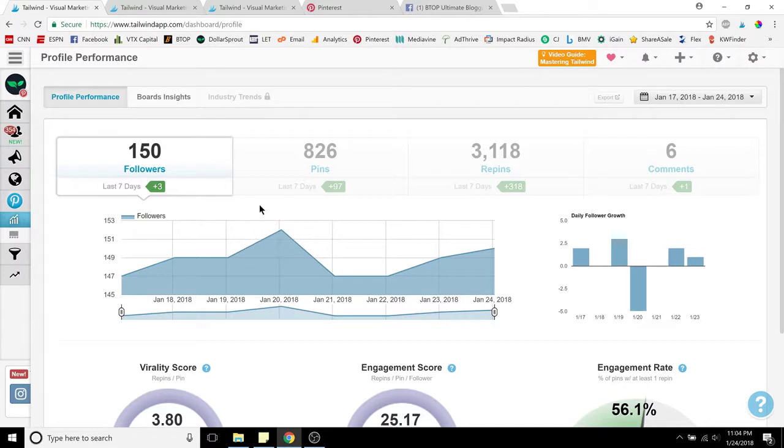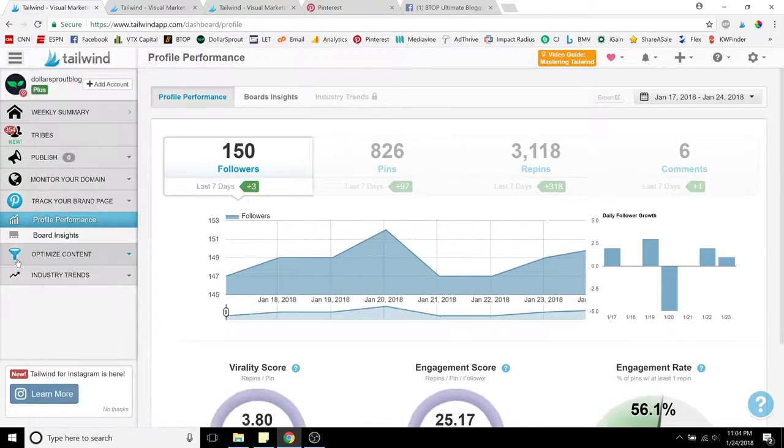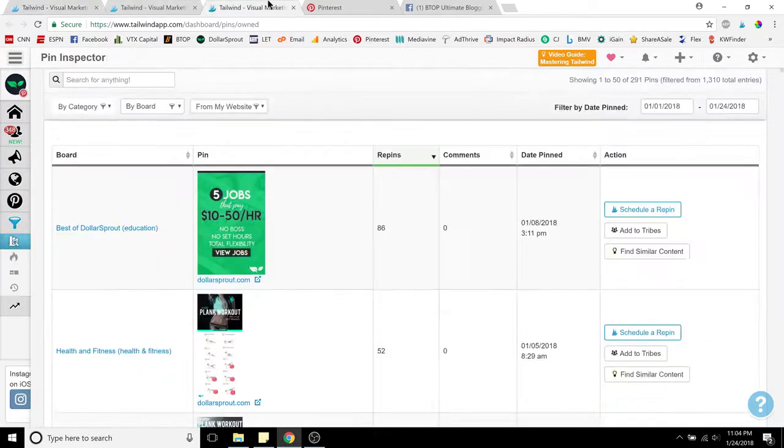But anyways, like I said, the first thing I like to do on a daily basis is get an idea of how our content is currently performing. So what I'm going to do here is, I think I have a tab already open. Yeah, here we go. It's our pin inspector. This gives us a broad overview of how things are doing. You can look day by day, week by week, month by month.